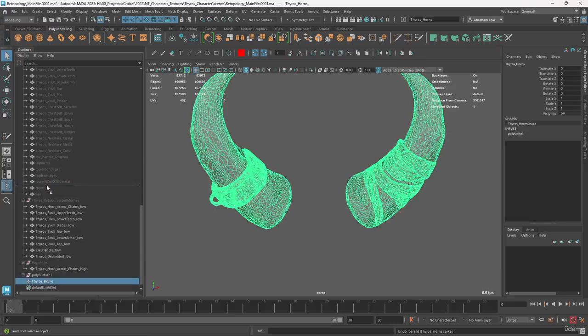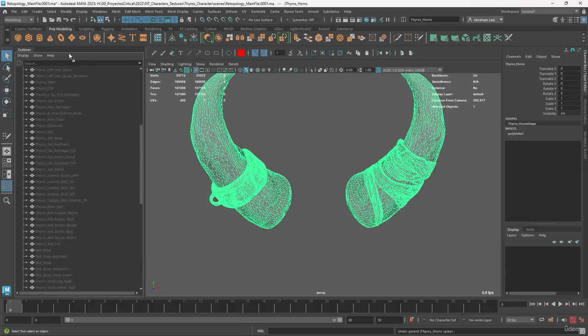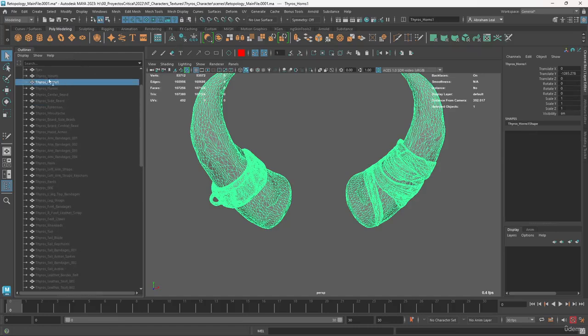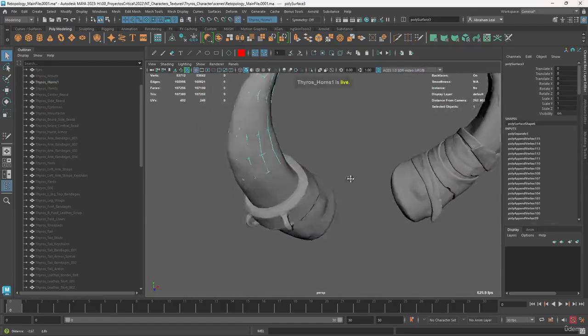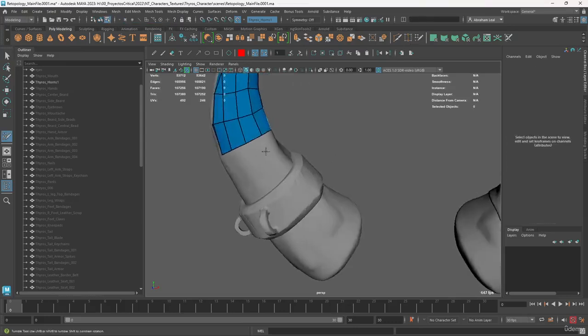Just middle mouse and drag. Let's bring them all the way to the top so they're closer to the head and everything else. There we go. Delete history, very important, to remove any empty groups, and that's it. So now this is going to be my low poly surface. Let's start with this guy right here. This is the easy one.